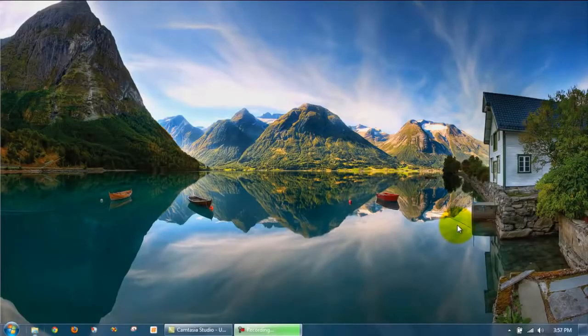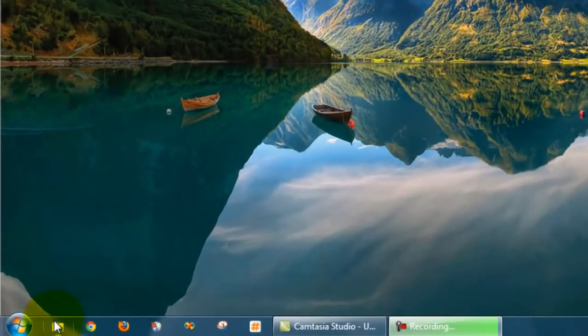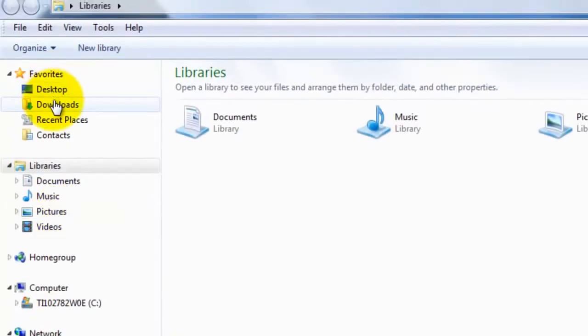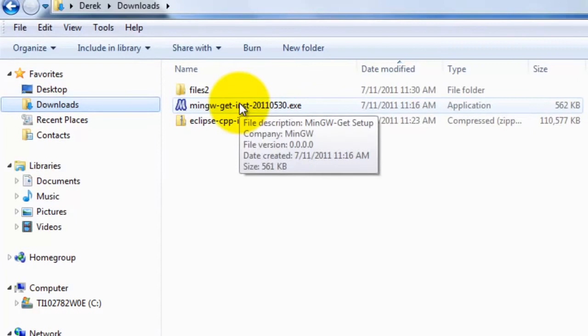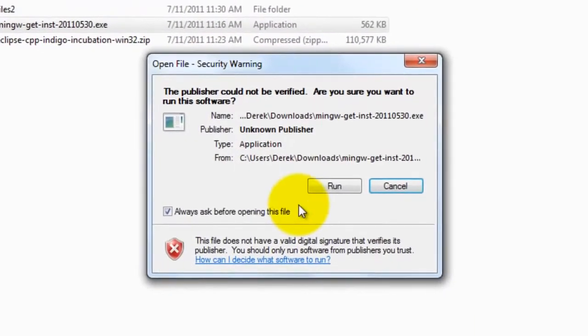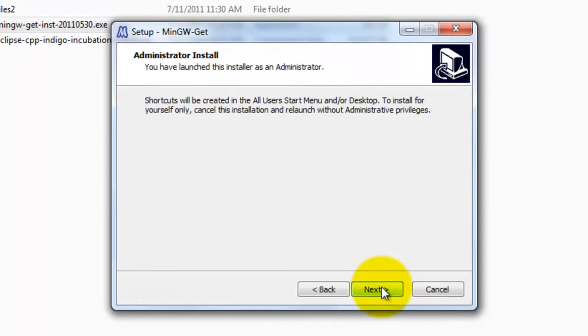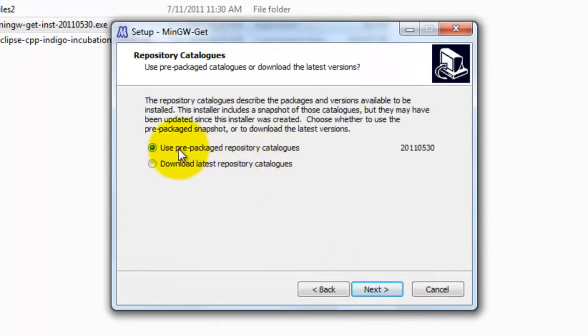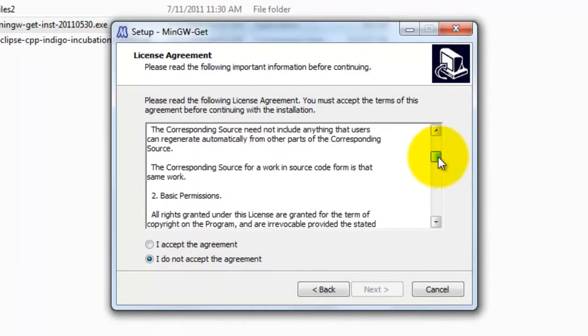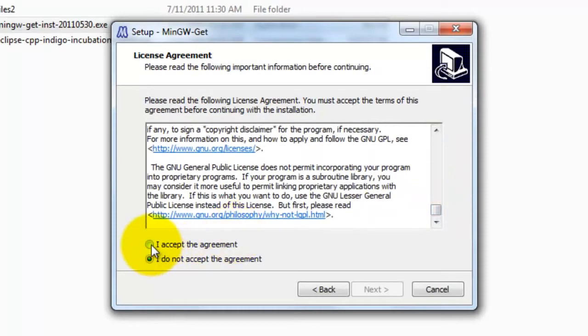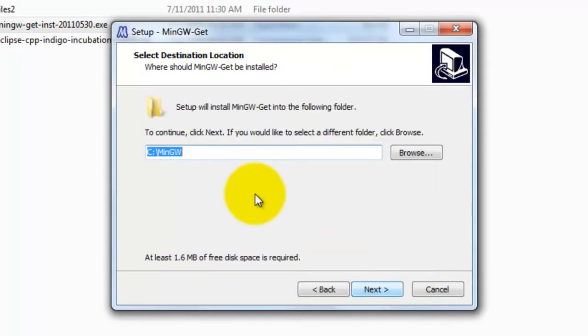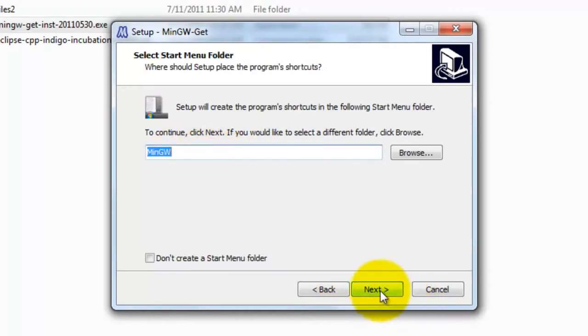Now let's look at installing MinGW. I already have the installation file saved to my downloads directory. So let's go to Windows Explorer, then Downloads, and here we have the MinGW executable. So go ahead and double click on it, click on Run, click Next again. In this case, we'll use the prepackaged repository catalogs. So click on Next. Read through the license agreement. If you accept the terms, go ahead and click on Accept the agreement. Click Next. Here we'll keep the default installation path, but if you prefer to change that, you can. Click Next. We'll keep the default here as well, so click Next.